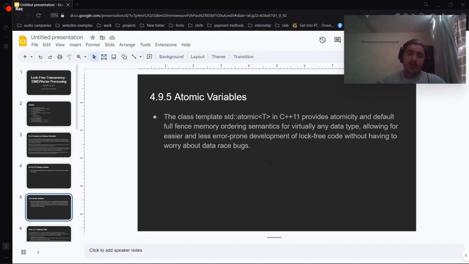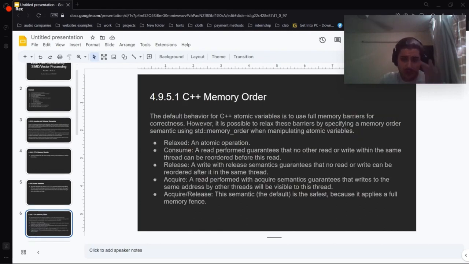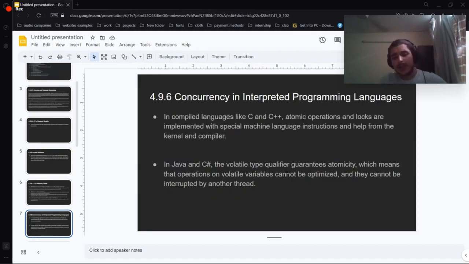Atomic variables, which is a class template that allows C++ to provide us with nothing or all type of process, or a lock that closes or encrypts type of data or gives the priority to a certain process. There is a memory order for C++, which is relaxed, which is an atomic process: consume, release, acquire, and acquire release.